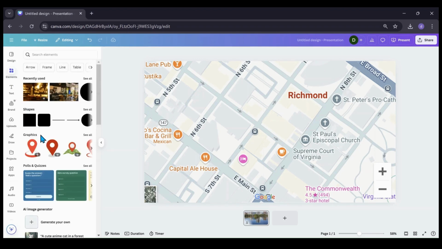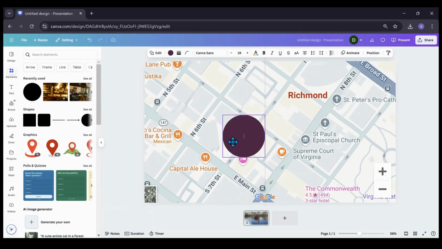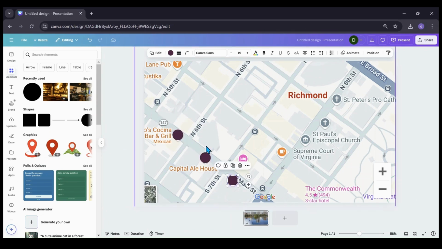So what I want to do is get a circle. You can use a different icon if you want to. Just for ease, I'm going to use a circle. So what I want to do is layer these on top of where I want people to click to go to. So I want one here over this bar and grill. I don't even know what it is. And then we'll duplicate that and send one over here. And then you can duplicate that and send one over here to the Supreme Court.